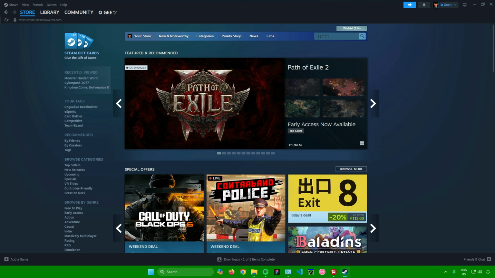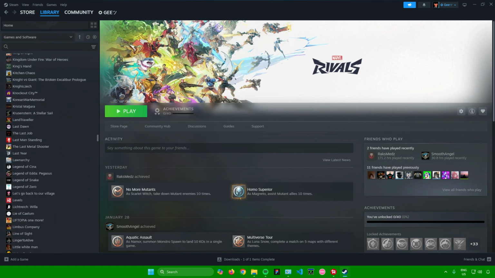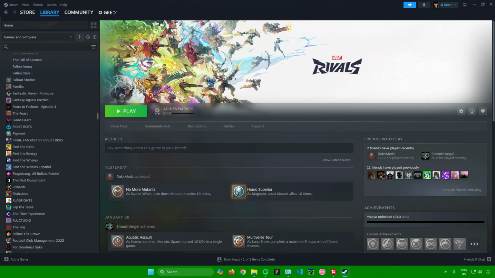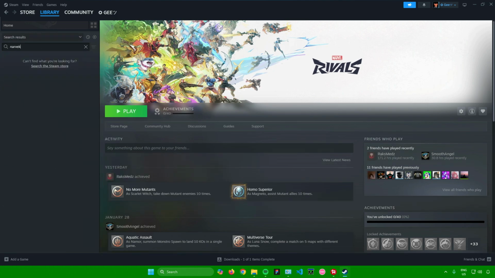The first thing you're gonna do is simply go to your Steam library. Just click on library right here, and then once you're here, just look for Marvel Rivals, or you can just search it right here in the search bar. Just type in Marvel Rivals. There you go. Click on it and then right click on the game.